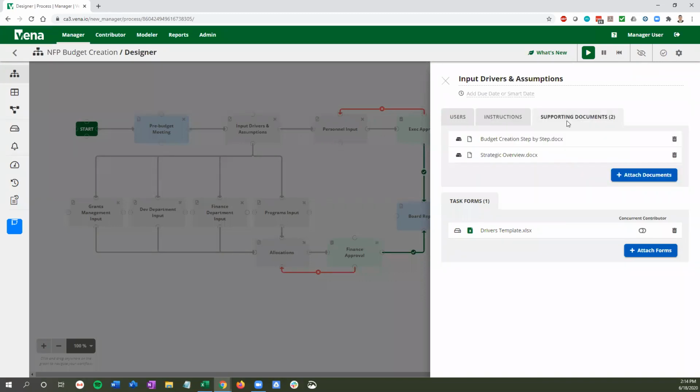You can also attach supporting documentation. So the concept here with the Vena workflow is that it's a one-stop shop for everybody that needs to be involved in the process. They go to one place and they get everything that they need. That's the best way to make that workflow more efficient, make that process more efficient.